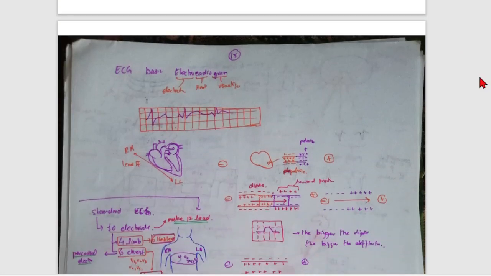Now, what are the ECG basics? Electrocardiogram basics. We will explain the electrocardiogram basics.